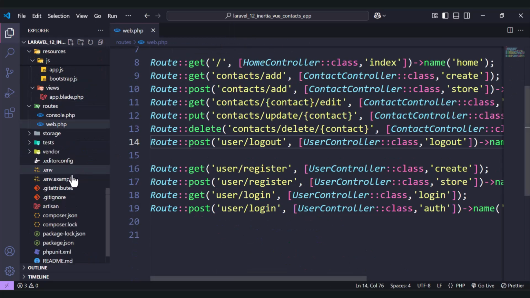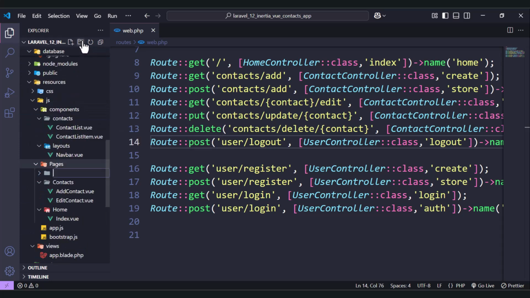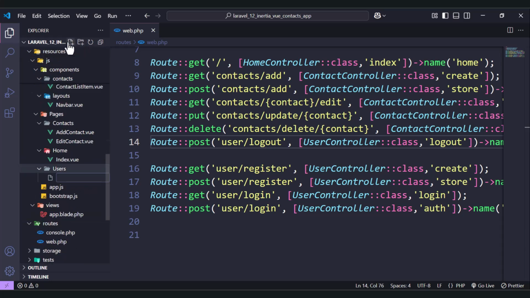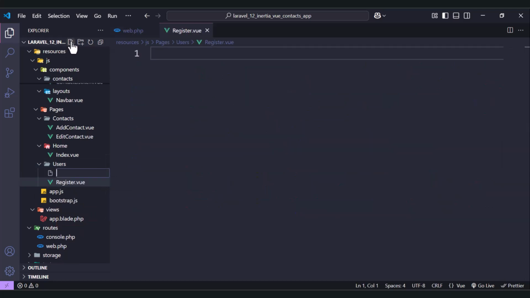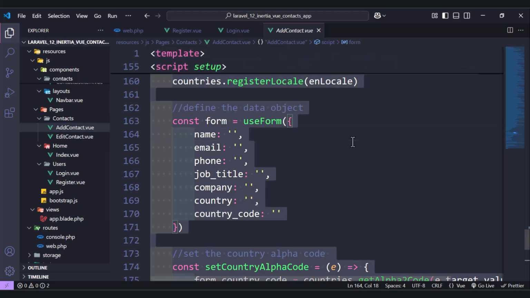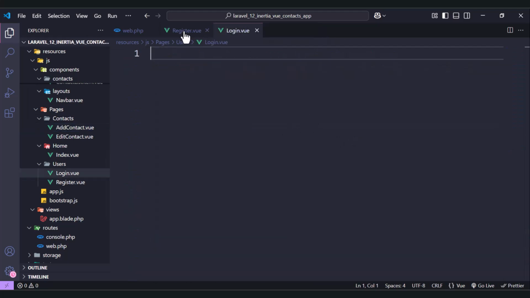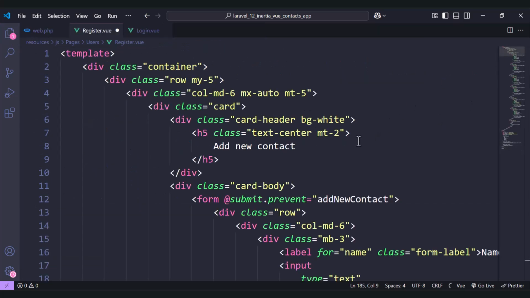So let's move to the, where is it? So here inside the pages. So let's add another folder, which is users. And here let's add the two components, one for registration and one for login. And let's copy from here, from the add contact, and paste here inside the registration. So we will use almost the same thing.